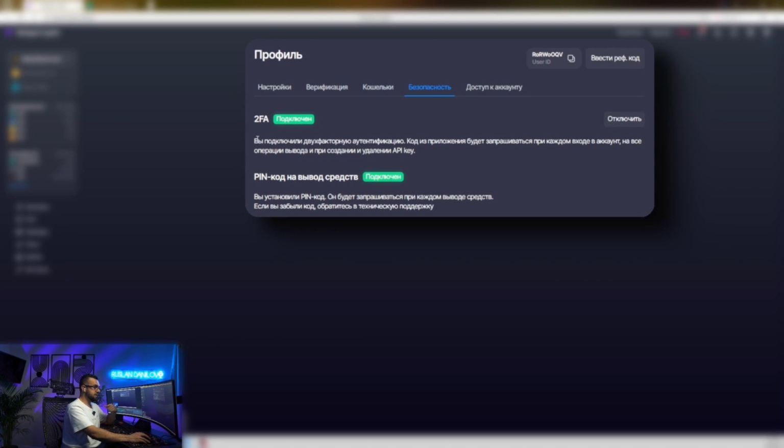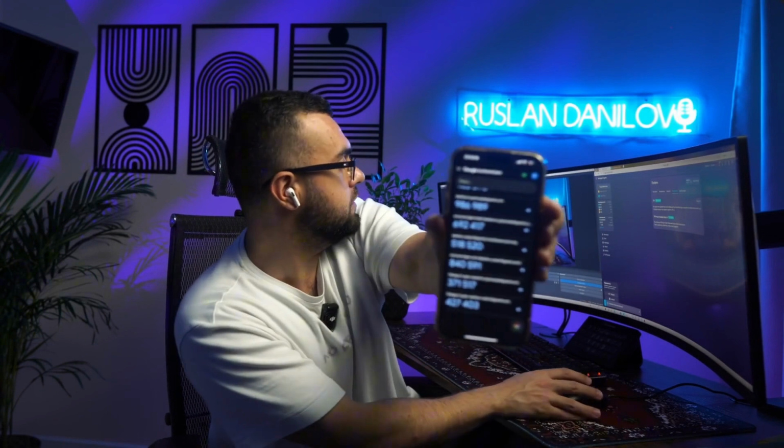Next is security. Enable two-factor authentication and create a PIN code. You will be connecting Google Authenticator. This is an app that everyone uses as well. As you can see, I have a lot of accounts here. I have 3 accounts on Vataga and 3 accounts on Tiger. Why? Because we use some accounts publicly and others are personal. These are personal. That's why there are several accounts.